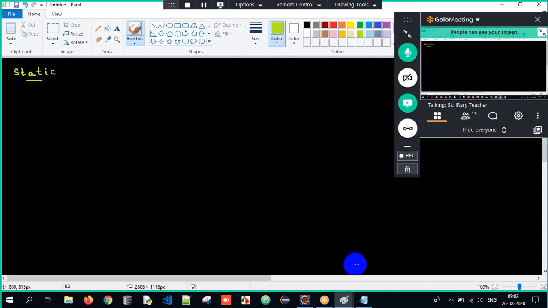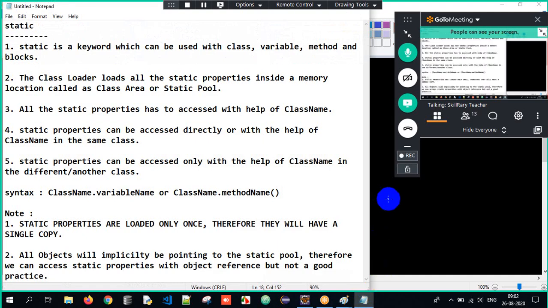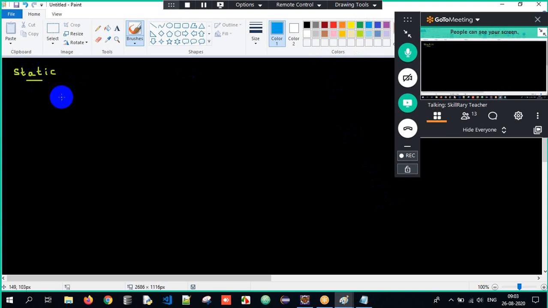Now there are two types of variables as of now. One is static, another one is non-static. Let me brief out the notes here. Whenever we talk about static, it's just a keyword. This is a keyword which I can use with a variable, with a method, with a class, and with a block as well. Majorly in today's session, let us talk about variables and methods.